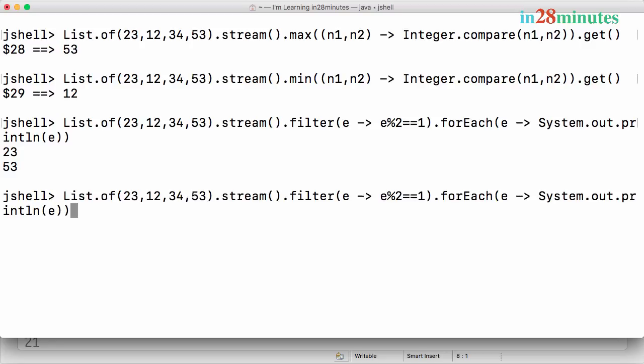Now, I don't want to print them out. What I want to do is convert them to a list. I would want to take these filtered values and convert them to another list. The terminal operation I want to do in here is to get a list as output with the values which are filtered. How can I do that? That's where there is another method called collect. What do I want to do? I would want to collect to a list.